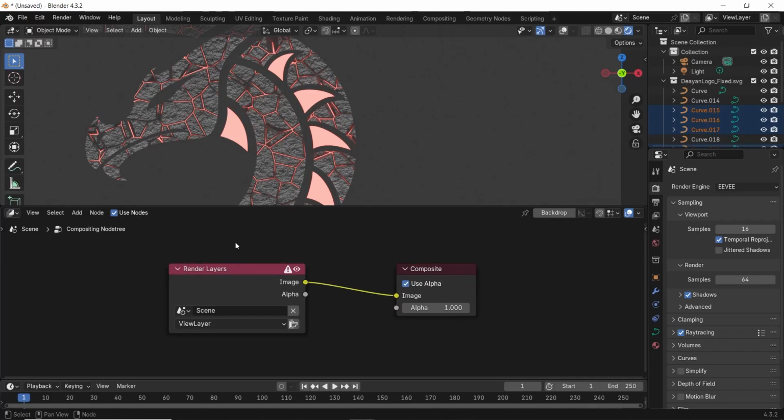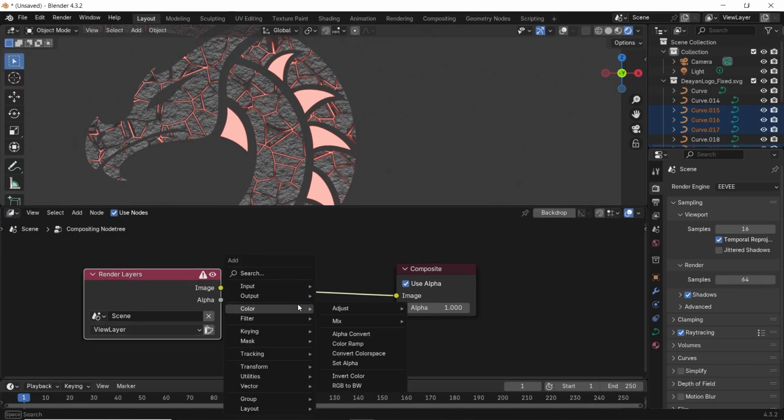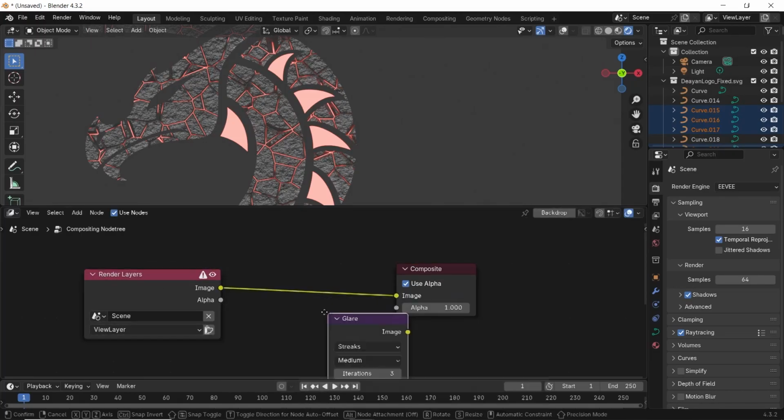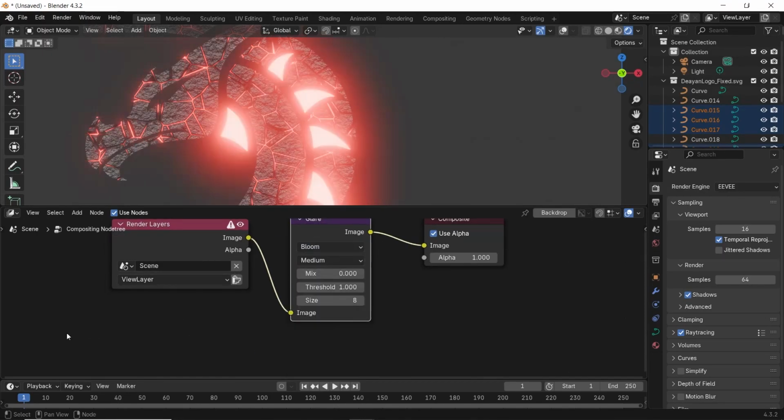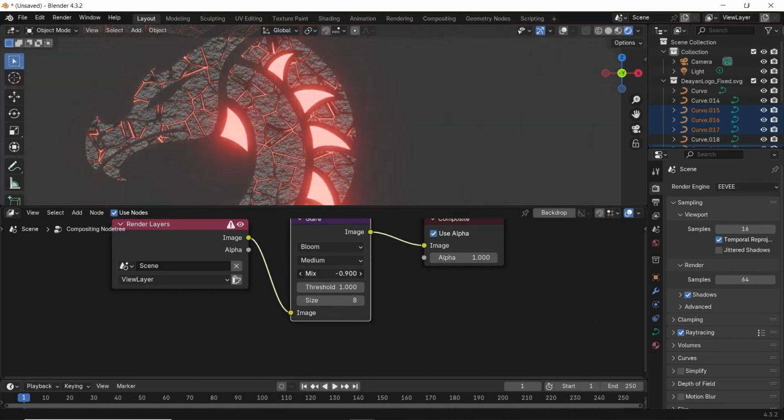Now let's just add in some bloom by pressing Shift A and searching for a glare node and plugging that in between the render layers and the composite layer. Now I'm going to change this from streaks to bloom, and I'm just going to decrease the mix so that there's just a very, very subtle glow. So let's keep that at maybe minus 0.9.